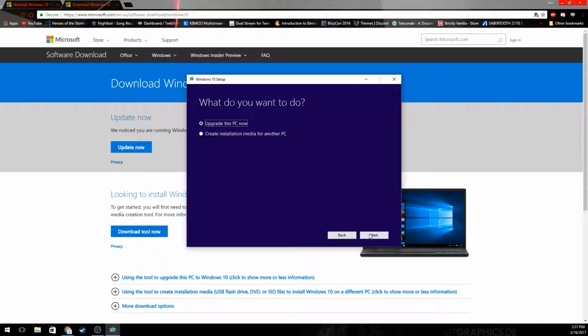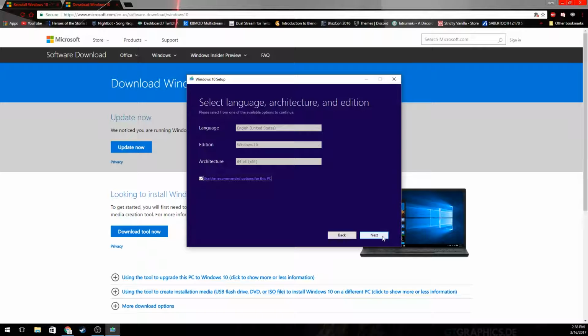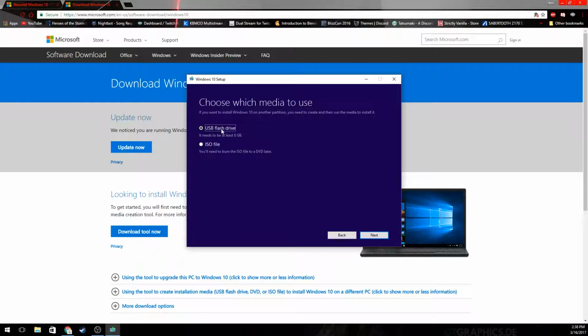And then you'll not want to upgrade your PC. You'll want to create an installation media for another PC. In this case, I want to do a 32-bit and a 64-bit because I'll use this to install it on multiple PCs. It's just multiple settings. So I do both so that I can take this wherever I go and have it. Then I do a USB flash drive.